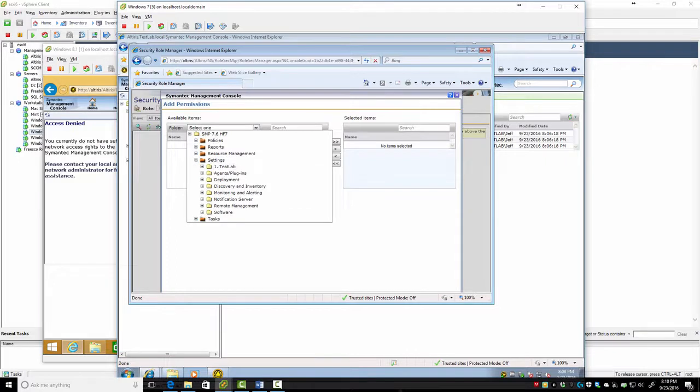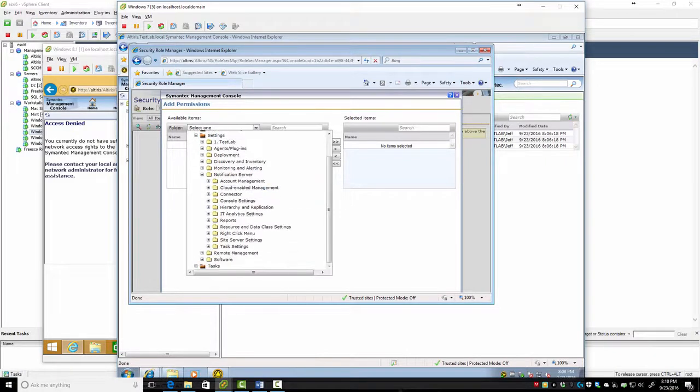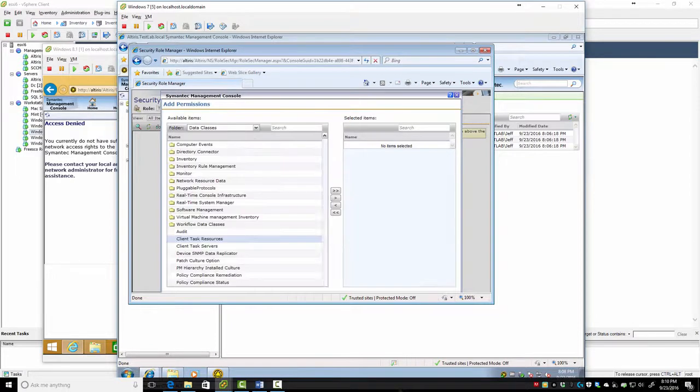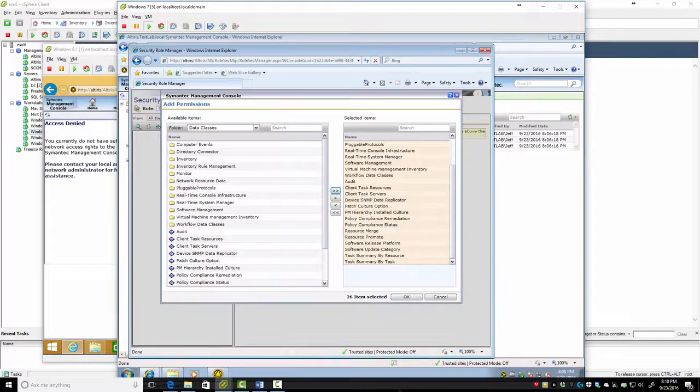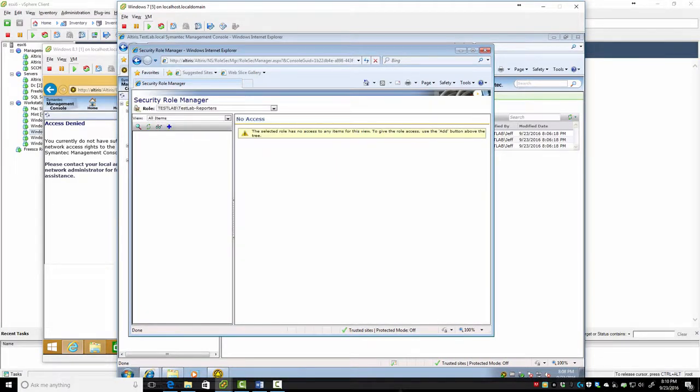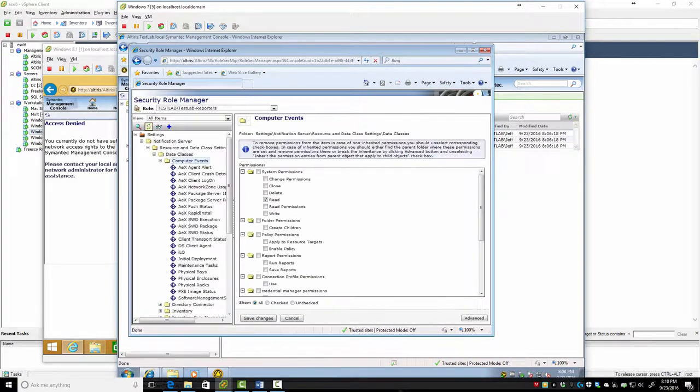Settings, notification server, and resource and data classes. Data classes. We want them to have all these. So we'll do this. Say OK. Refresh. There we go. Now, that's the first part. At the top level, data classes.